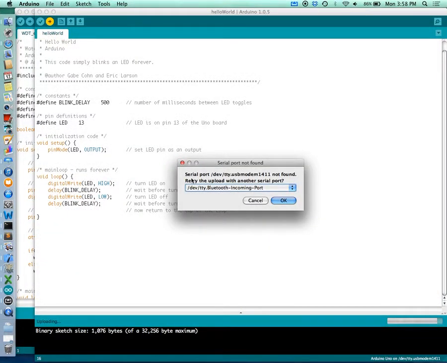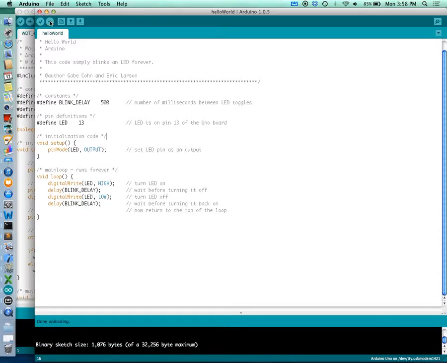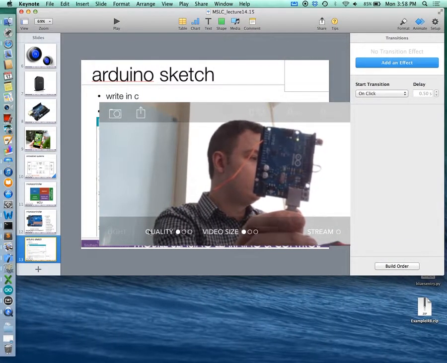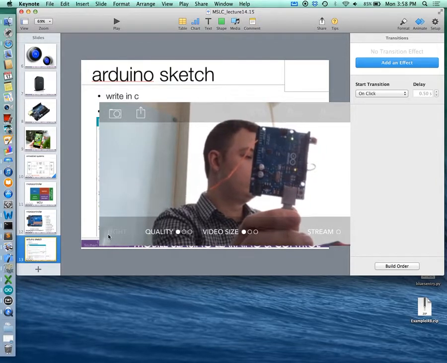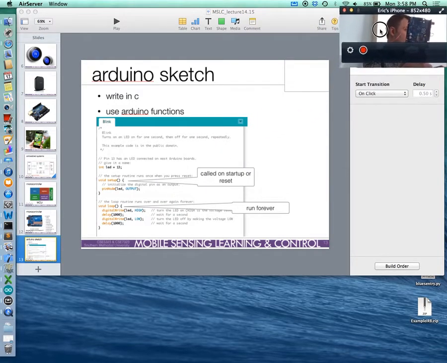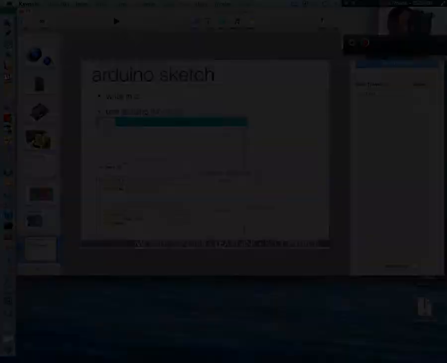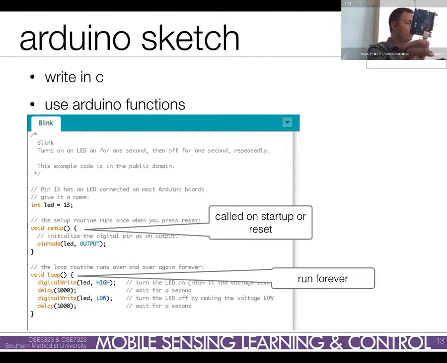Oh, whoops. Retry to upload with another serial port. Yeah, I didn't select the right serial port. Okay. Now upload. Compiling sketch, uploading, done uploading. Okay. Good? Excellent. Okay. So this is called on startup or reset, and then it runs forever.